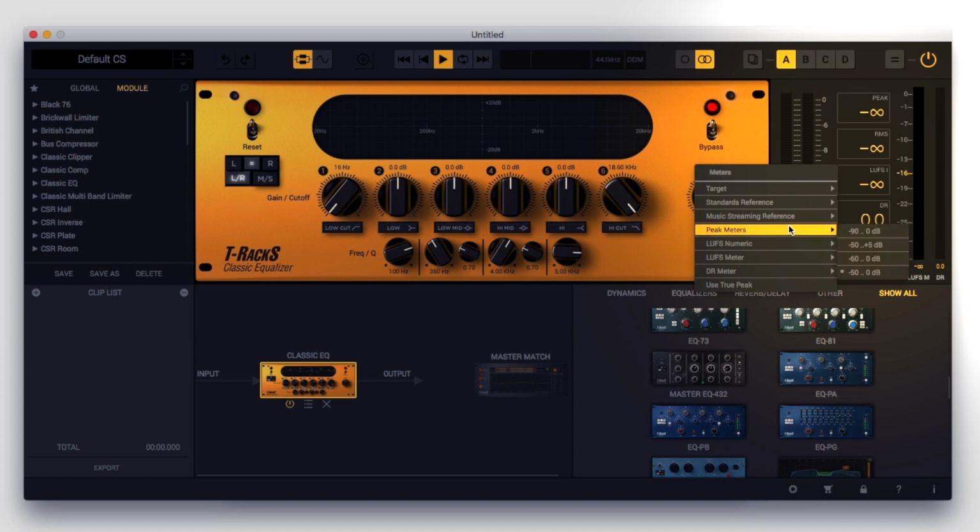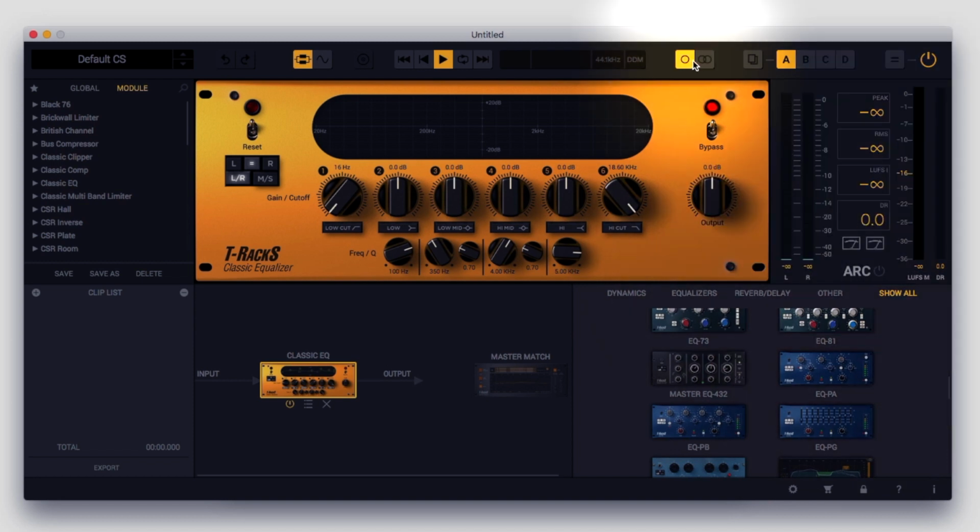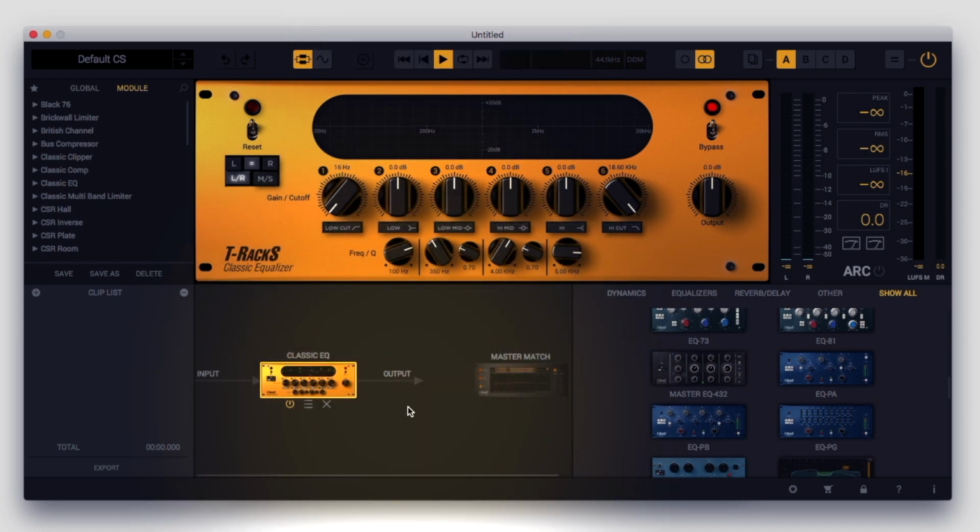There's a few types of meters in here I haven't heard of before. For this, I'm going to keep it on Apple Music. We can monitor in mono, stereo, transport to the left of that. At the bottom, we've got our plug-in chain. On default, we've got this classic equalizer.